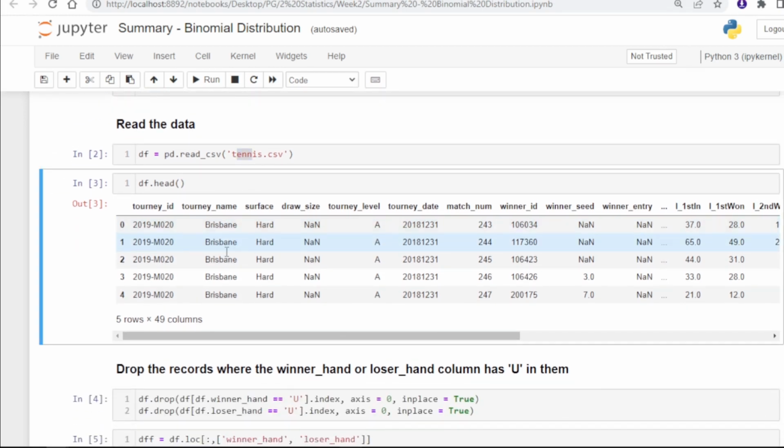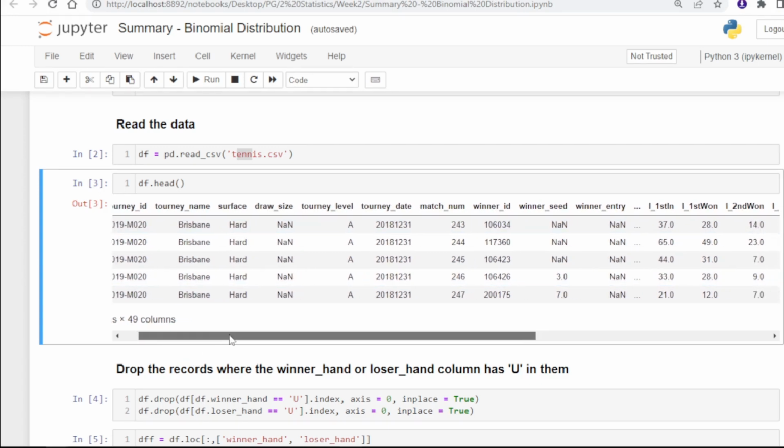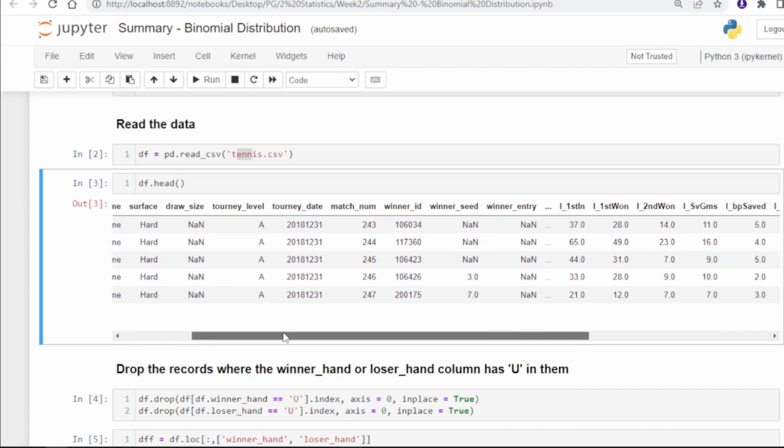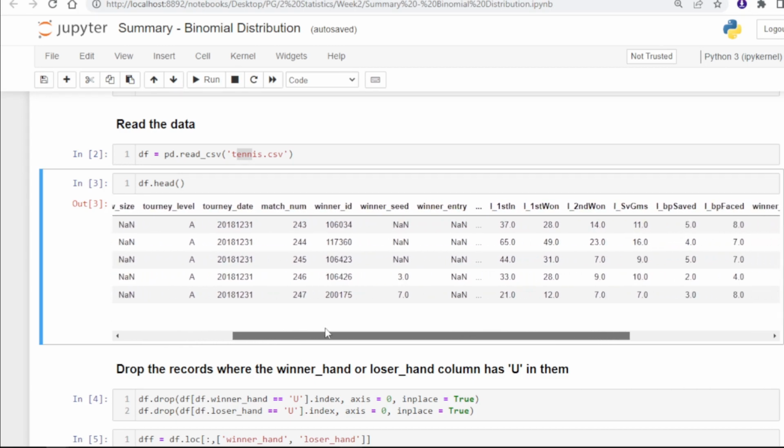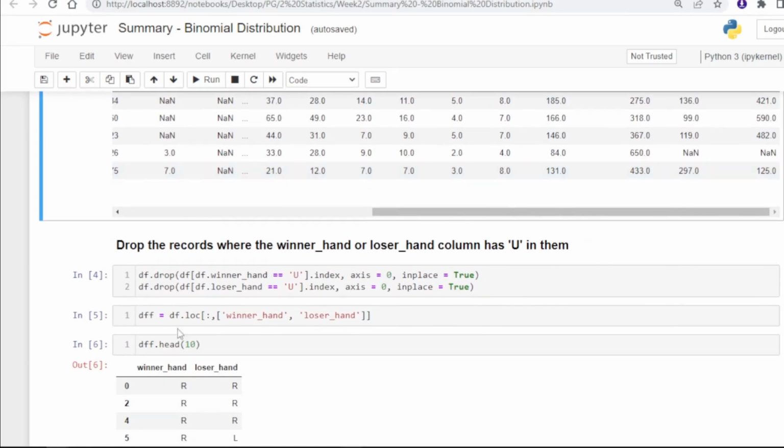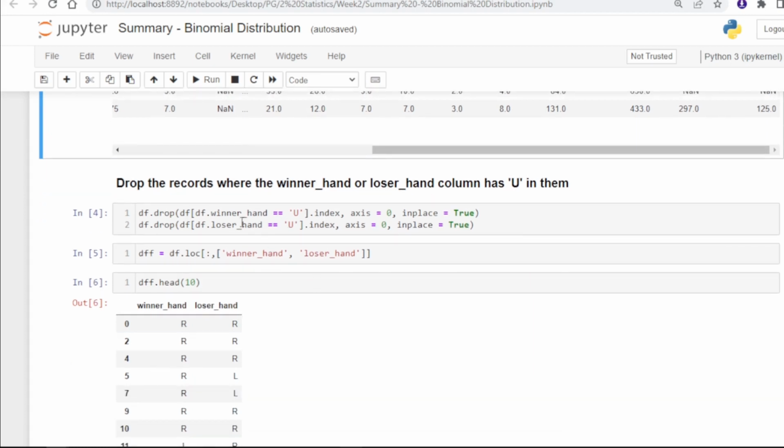Here we are reading the top 5 rows, and here you can see what the data set looks like. We have the column tourney id, and this is regarding tennis, so all the information regarding that will be here. Now drop the records where the winner hand or loser hand column has u in them. So we will drop the rows where the value is u in both columns.